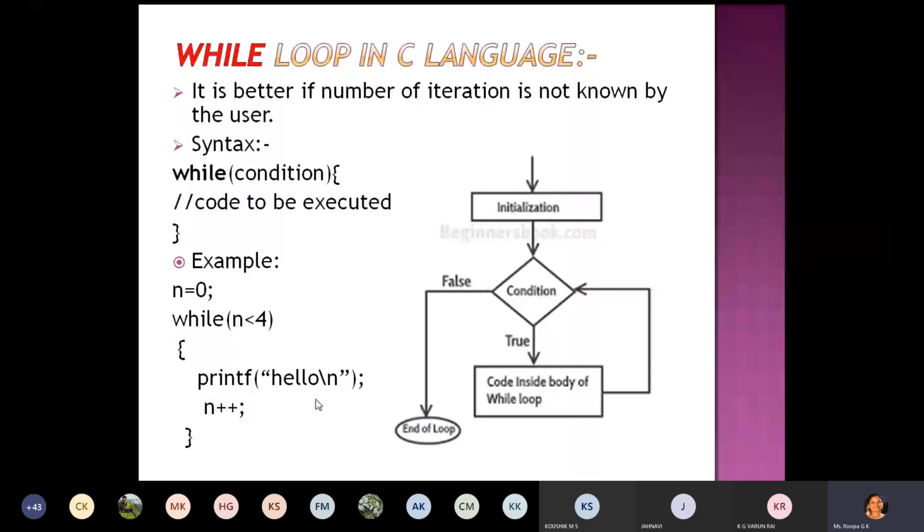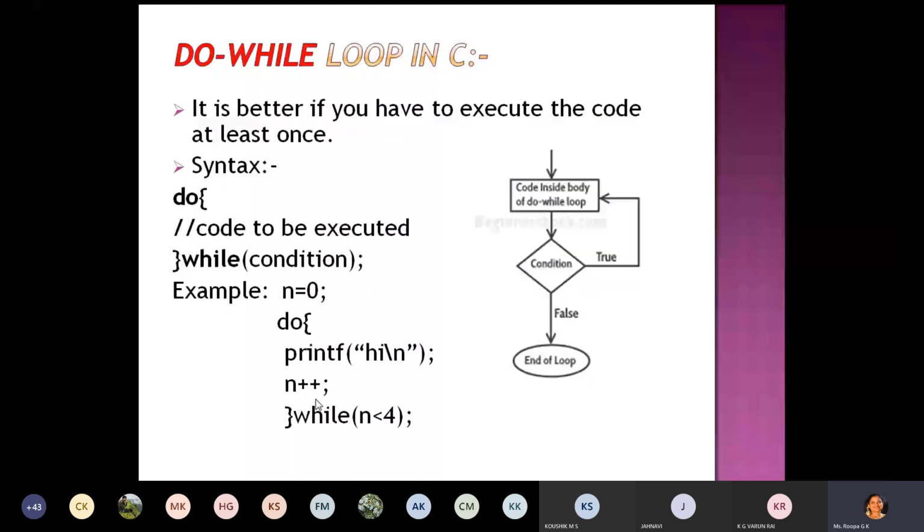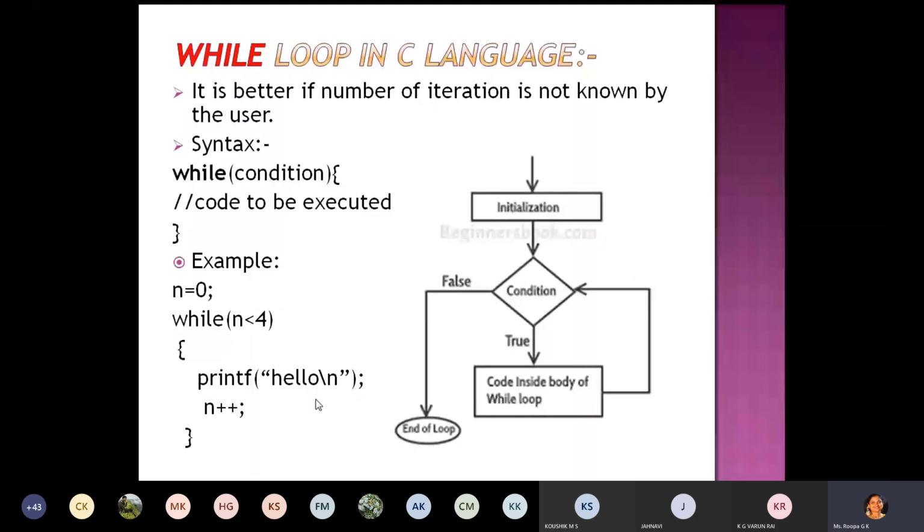See, the first statement I have given now, it is better if you have to execute the code at least once. Correct? So first time the code will be executed, later the condition will be checked in do while loop. But in while loop, it is not like that, so it is called an entry controlled loop. Okay, fine. Some example programs I will give you later.